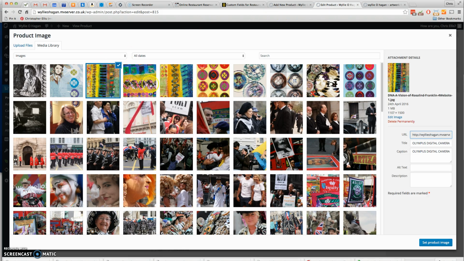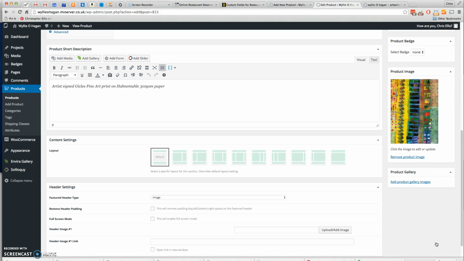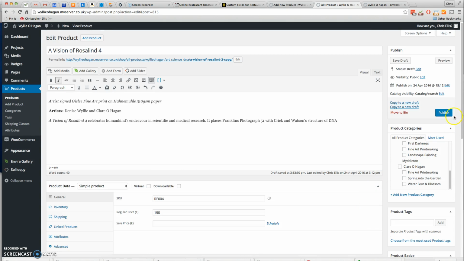which is this one. And you can see the title has been drawn in as Olympus Digital Camera, so I need to change that to Rosalind Franklin. We don't want a caption, so I'll clear that box. But the alt text is important. And that also helps with search engines. So we set the product image and publish.